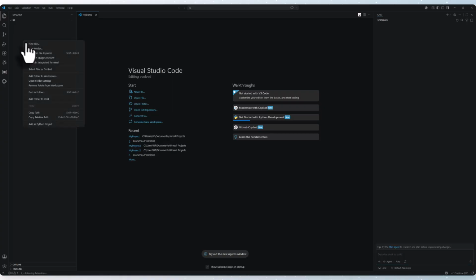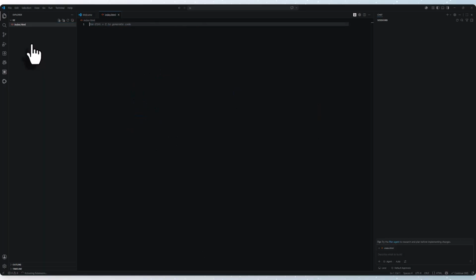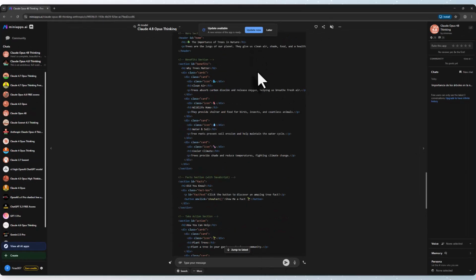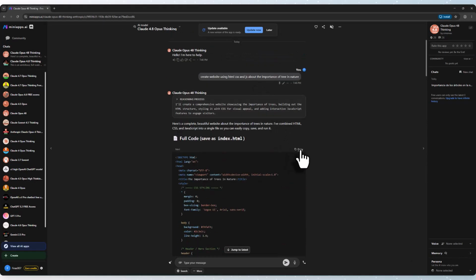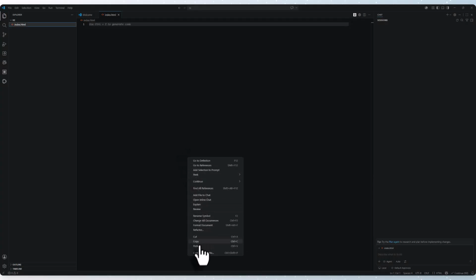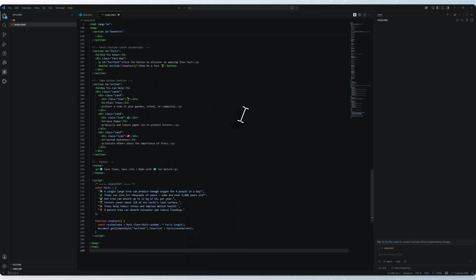let's create inside this folder a file. Rename it index.html. Okay, fine. Okay, now we have to copy. Click this copy and paste right here. After that, Ctrl S to save the work and let's see the result of our work.